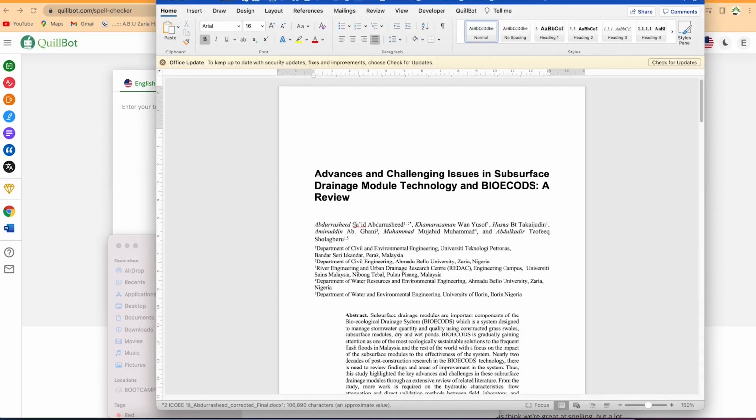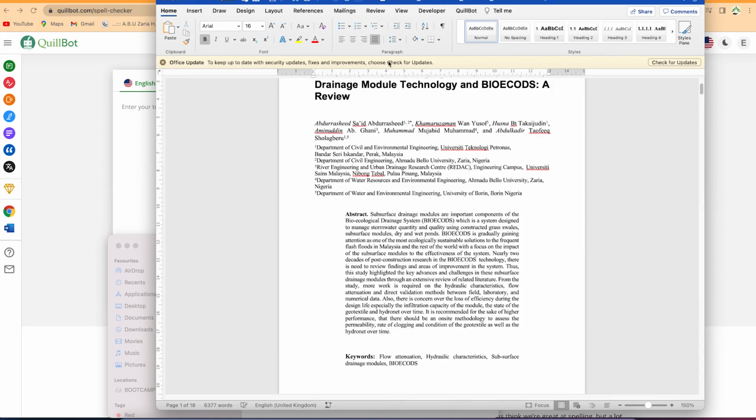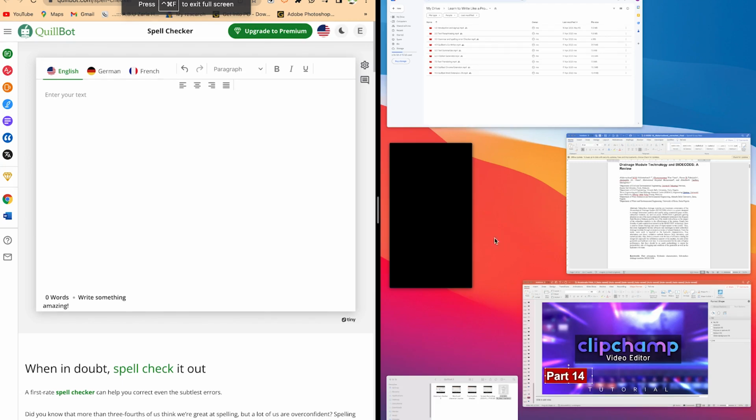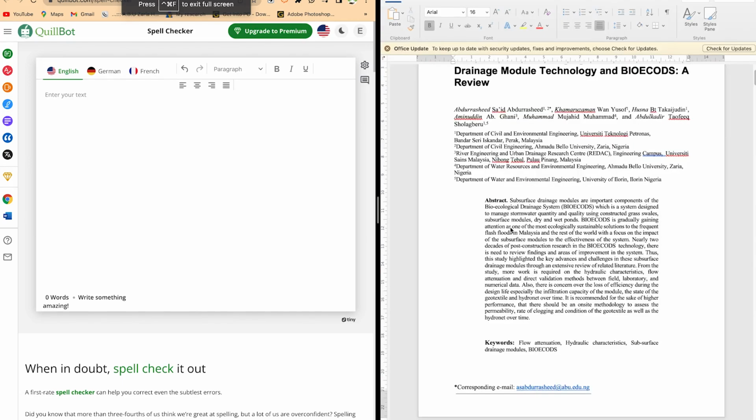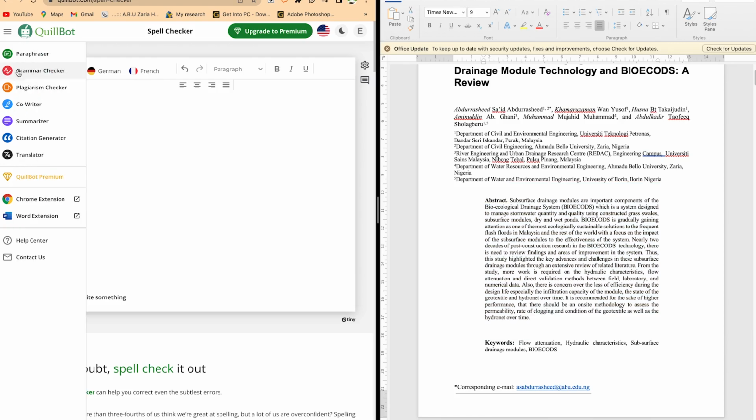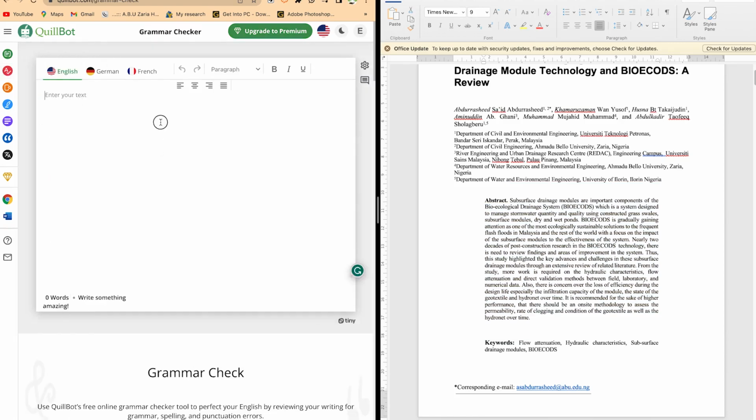Okay, so this is the paper I've written, and what I usually do is put them side by side. I put this on one side and the paper on the other. I quickly select a section of the paper. For example, I copy the complete abstract. Then you come back to Quillbot. In this case, I usually go to the grammar checker, which is directly general. It's going to check everything for you, from the punctuation to spelling mistakes to grammatical errors and everything.